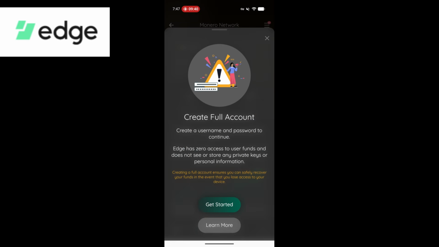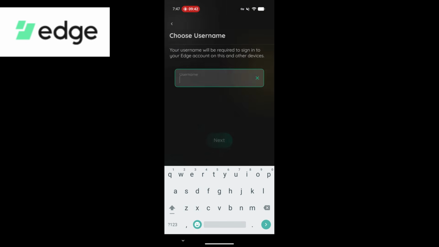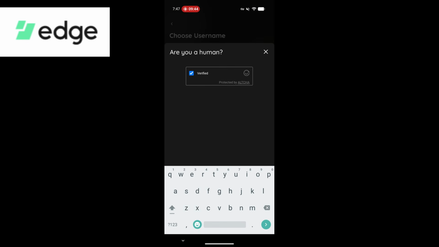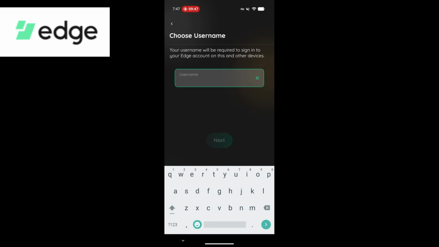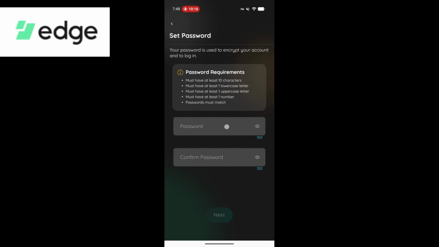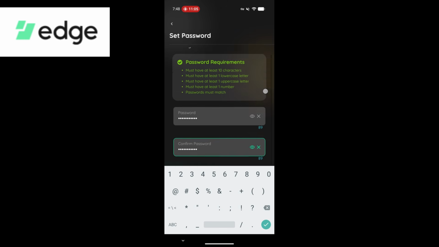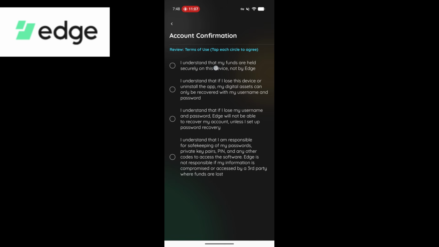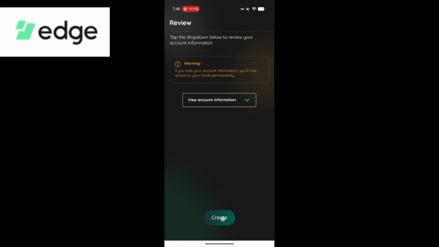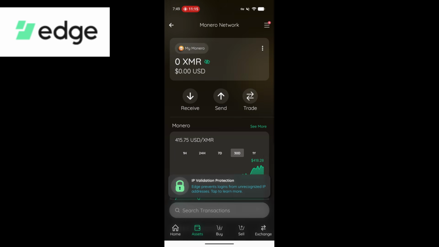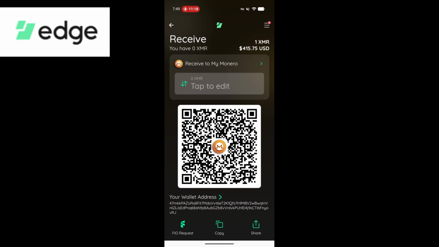Edge Wallet requires you to create a username and password. I will enter a test username and password. Make sure you have the username and password and agree to all the terms and conditions. After that, you can receive Monero.